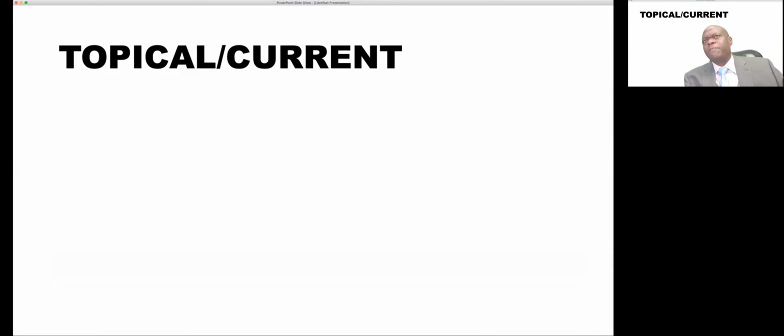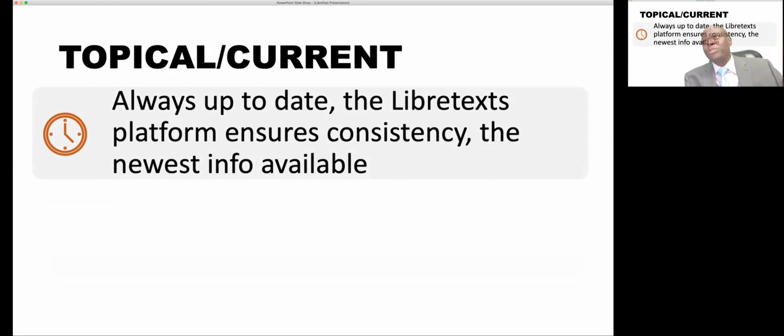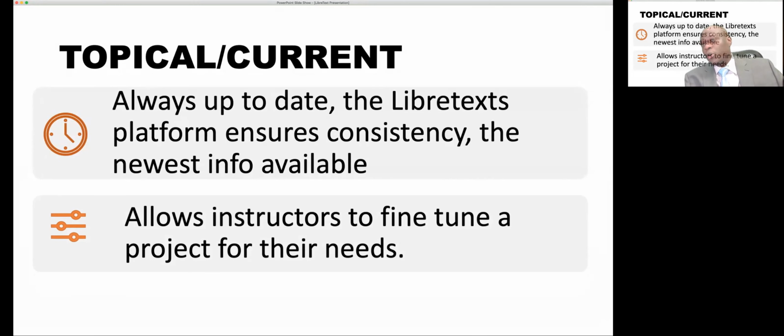The Libretexts platform is topical and current, so it's always up to date. The developers are working round the clock to ensure consistency and to make sure the newest information is available. To update a traditional textbook requires a learning cycle through the editors and the publisher. But with the online platform, it's easy to apply updates across the board. So this allows instructors to fine-tune the project for their needs, to adjust the content of a lab or an online course to meet the exact needs of the students.